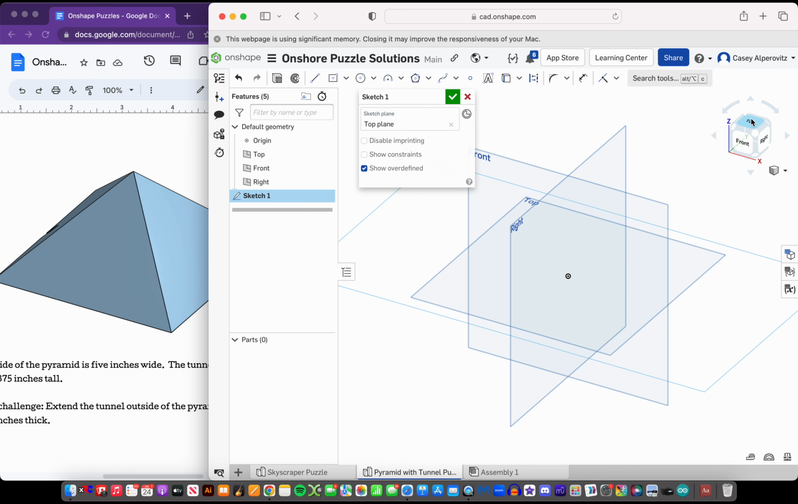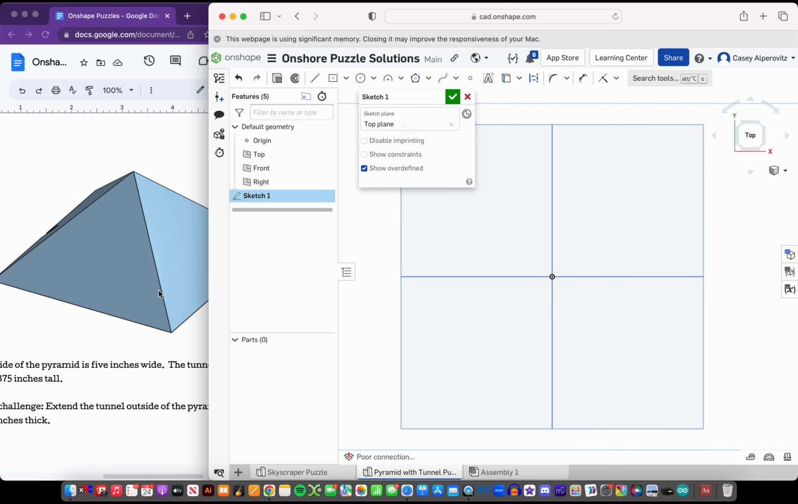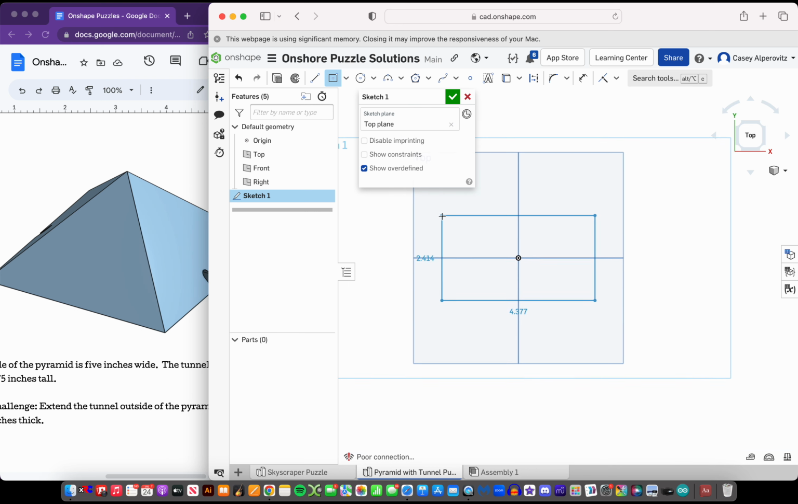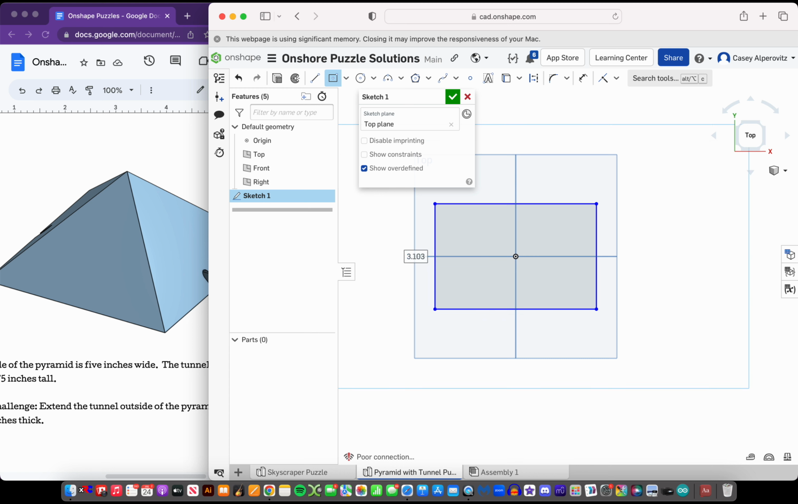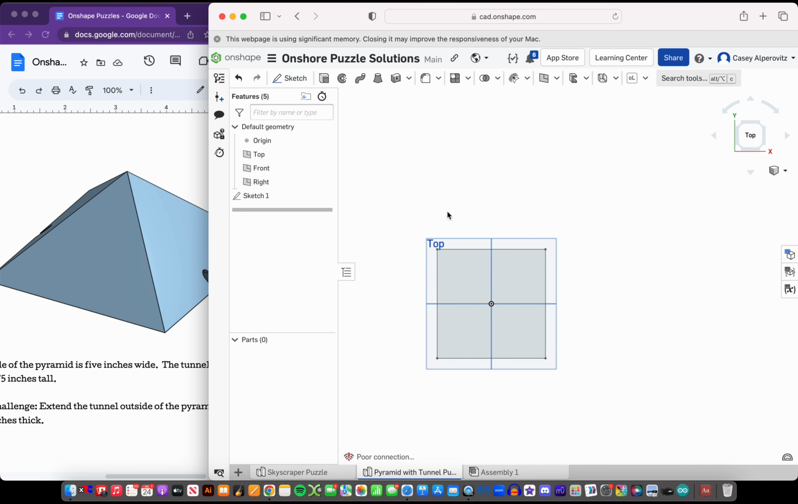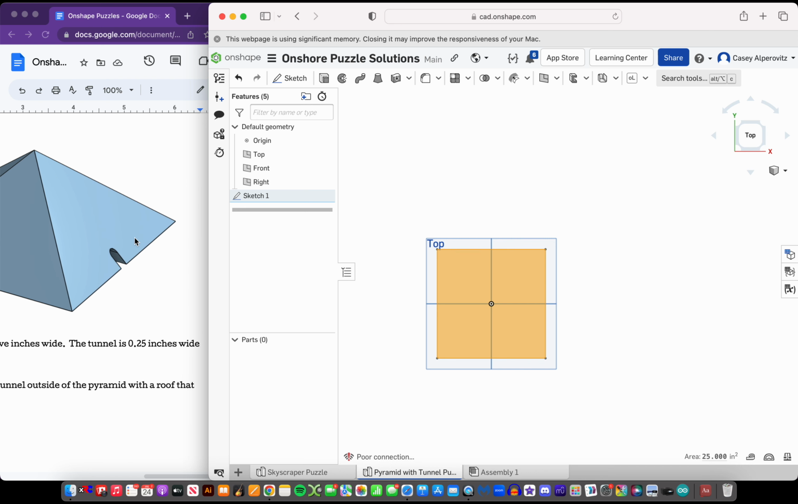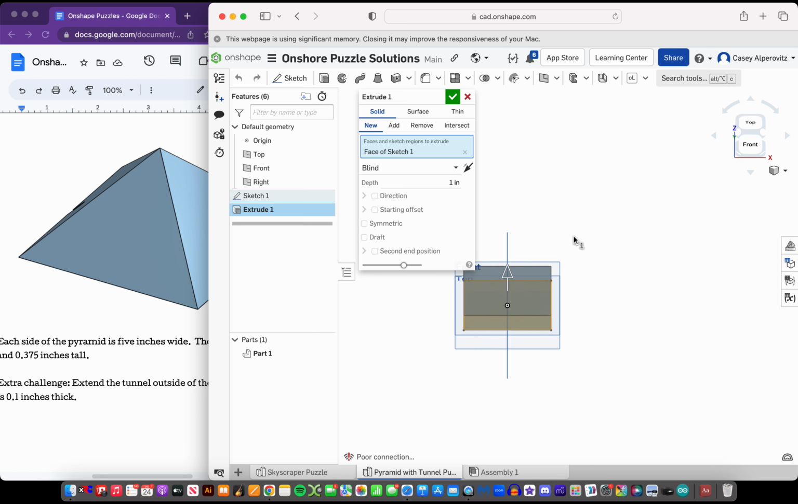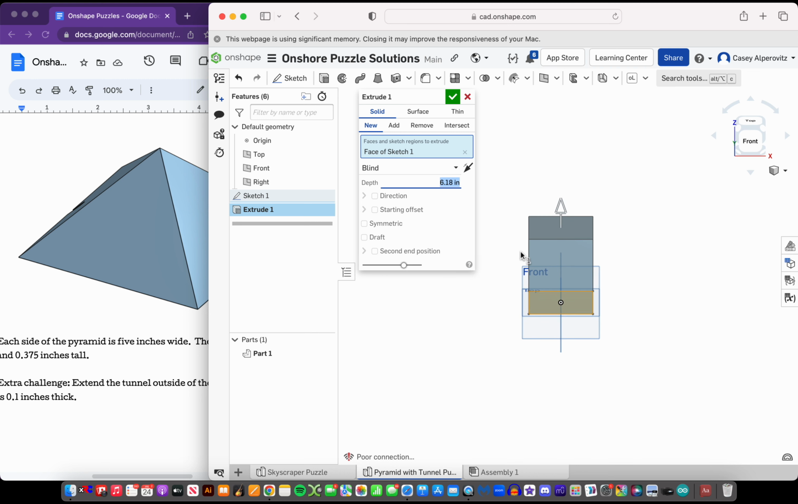I'm going to select the top plane again so we can get a sketch plane. And I'm going to start off with the base of the pyramid, which is 5 inches wide. Dimensioning these to 5 inches. And now, in our last puzzle, we just extruded straight upwards. But here we want to create a pyramid. So we can drag this up however high we want it to be. It doesn't really matter for this.